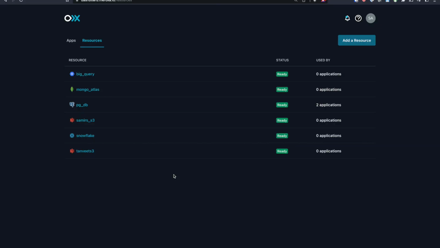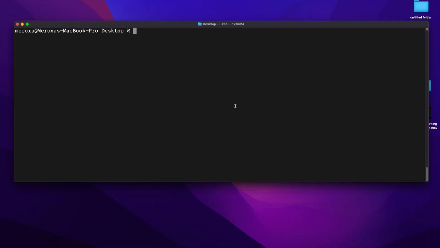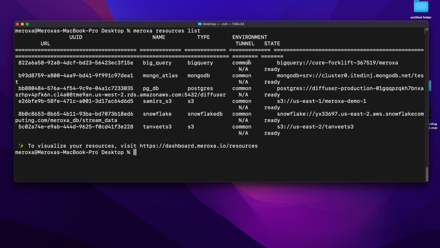Once you've added your resources, you can see all your resources in the Meroxa dashboard along with the status of them. You can also see this in the command line by typing in meroxa resources list, and you can see the state of all the resources and if they're ready. For our data application, we care about the Postgres resource, and we can see that it is ready and connected, and the Snowflake resource, which is also ready.